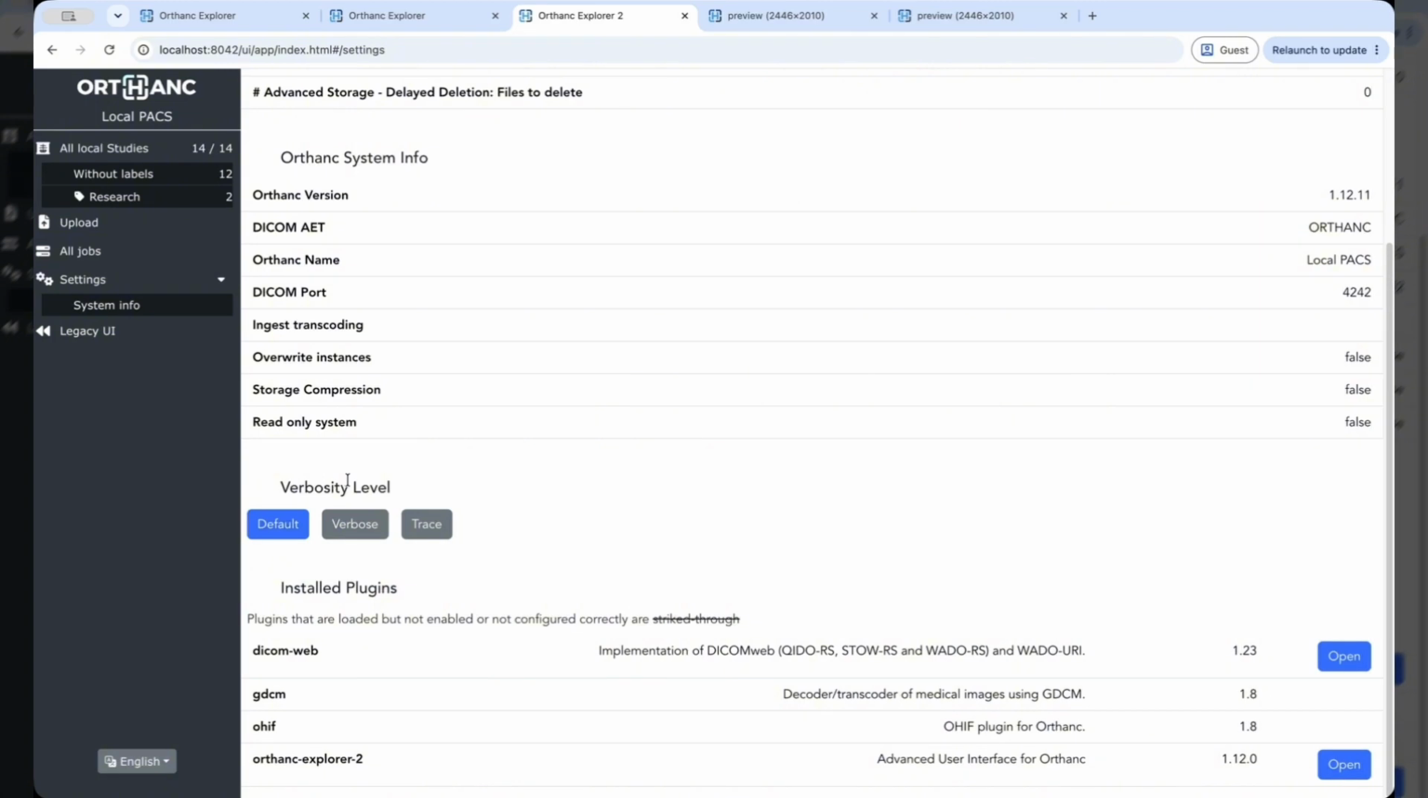What's important is this does not affect how Orthanc displays studies. It does not affect how studies present, none of that. It simply has to do with how much information is being written into the logs of Orthanc. If you're just starting out, keeping the verbosity level at default is perfectly fine. That's actually where you want to be.